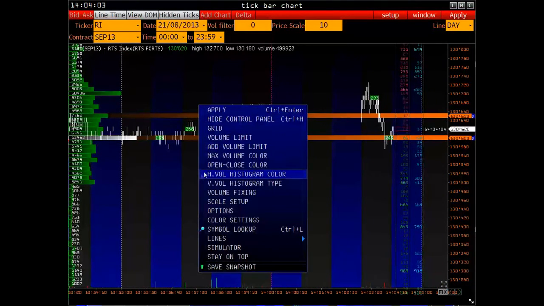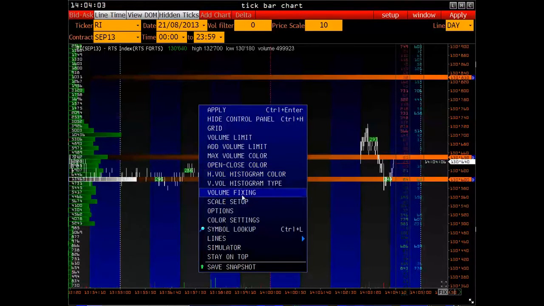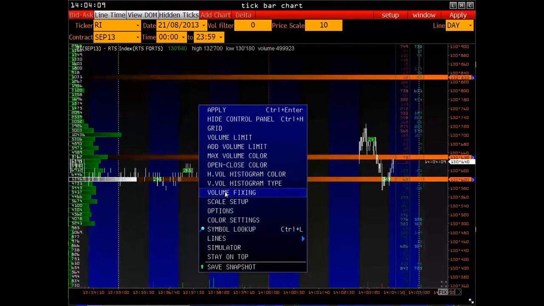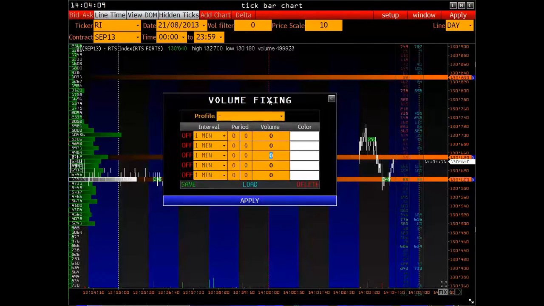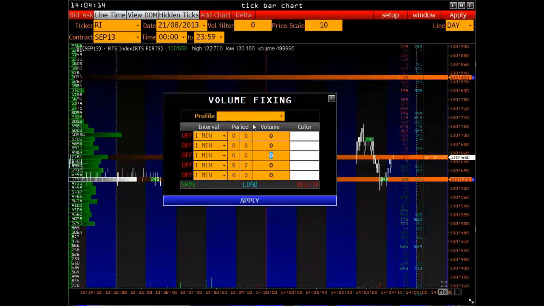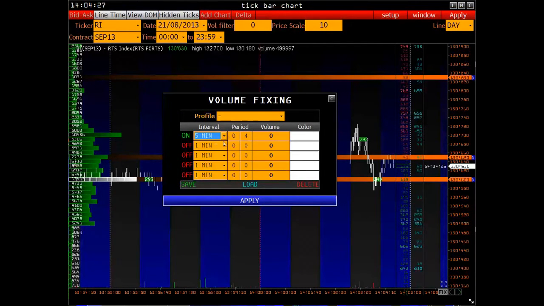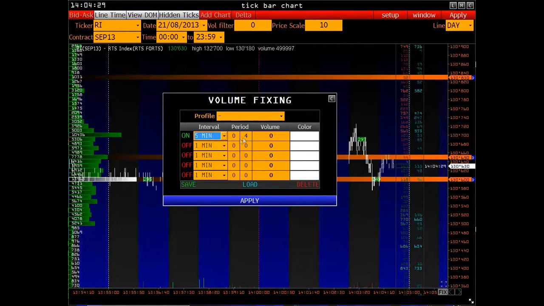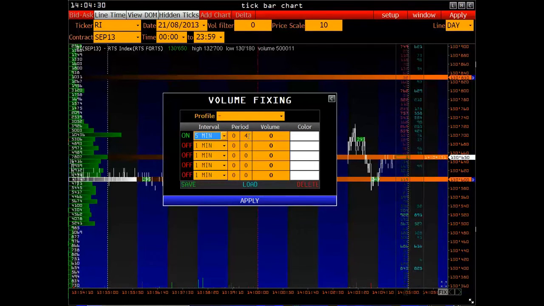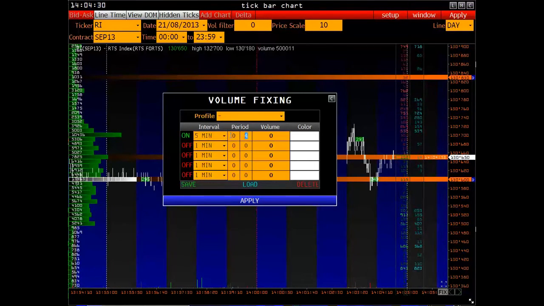We are on a break at the moment on Retool. Let's go further. Volume fixing function. As in the box chart, the given function allows to fix the volume during a selected interval for its certain part. Here you see, I chose 5 minutes. We got from 0 till the 4th, thus for the whole period.